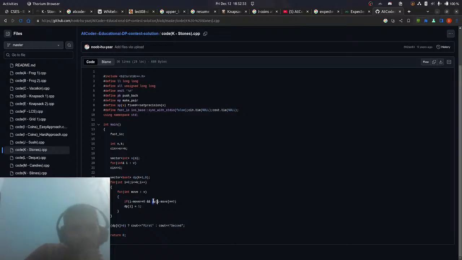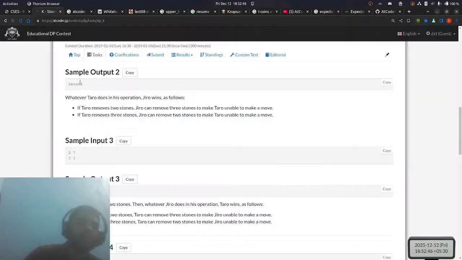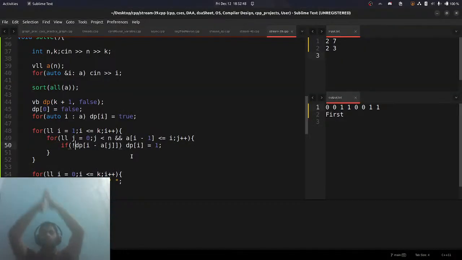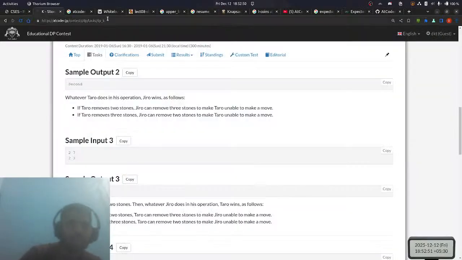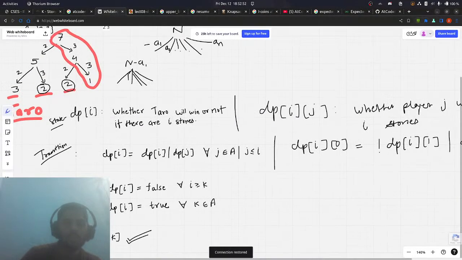What is the logic of this dp[i - move] == 0? That means the last person should not have any move. Okay, should not have any remaining move. So we don't need to do all this.